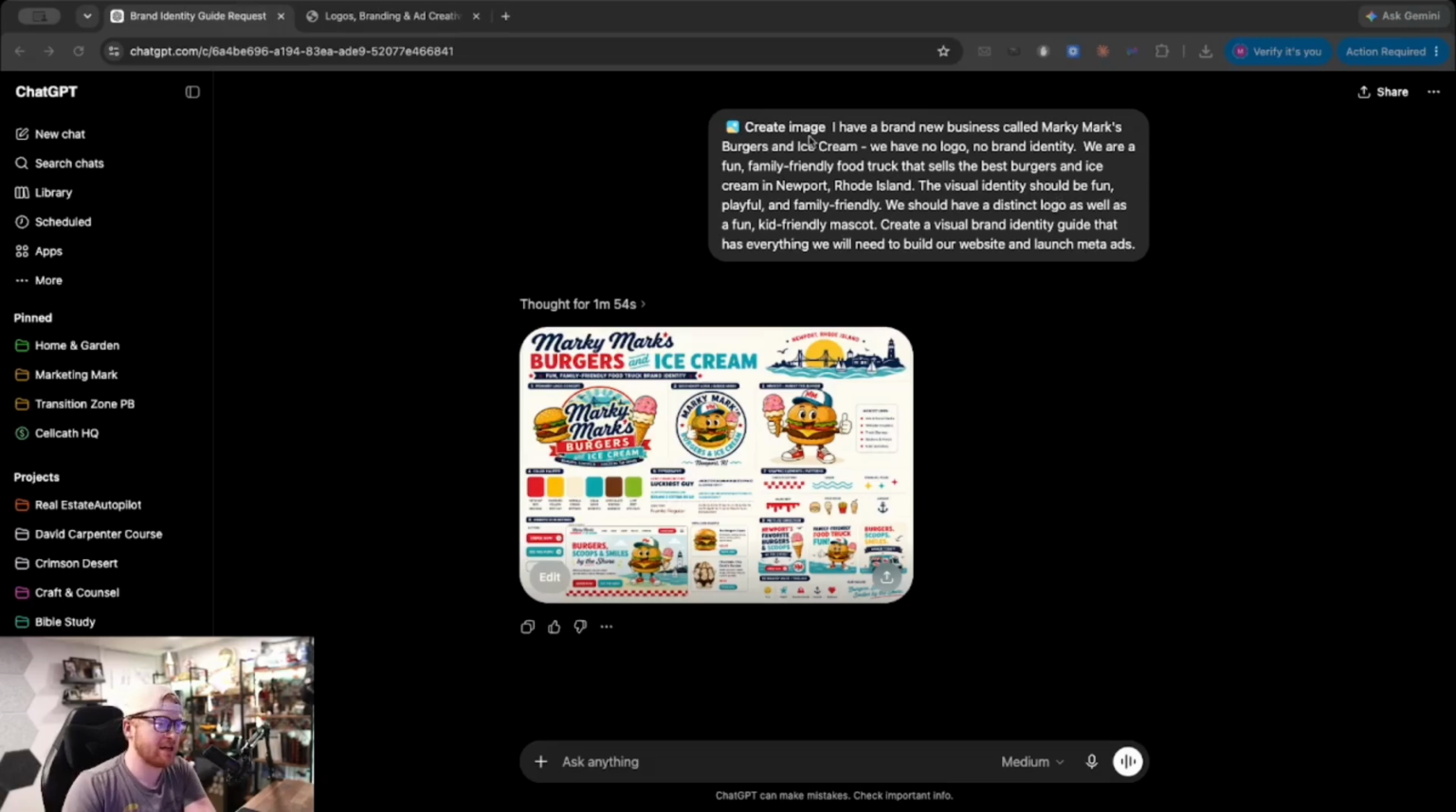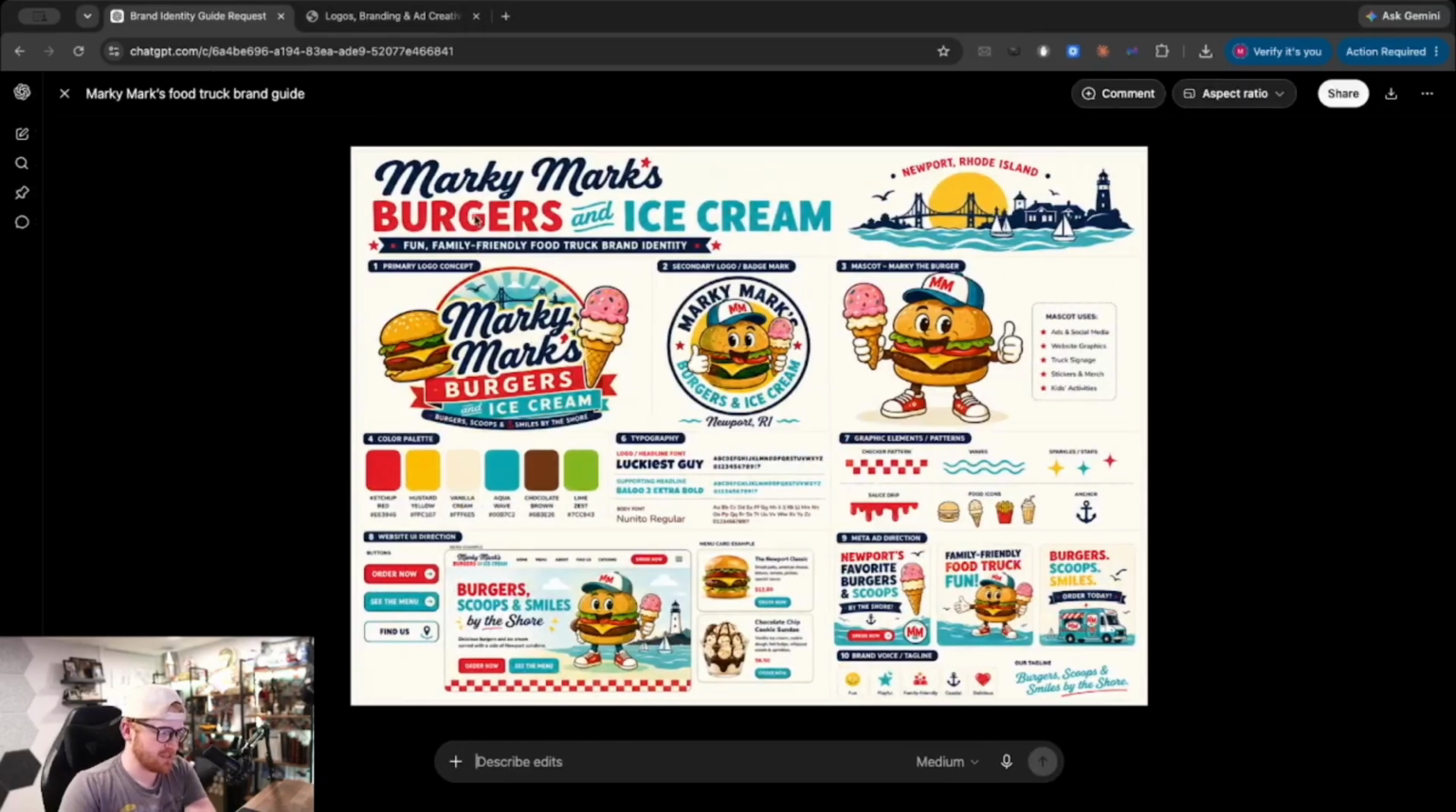All right, so check this out. Just off this super simple prompt, GPT has given us this entire visual brand guide. It even works in the location, Newport, Rhode Island. It has the fun, kid-friendly mascot. It has the distinct logo. It has the entire color palette. It shows what a website could actually even look like. And it even has meta ad creative and menus, etc. That's how easy this is.